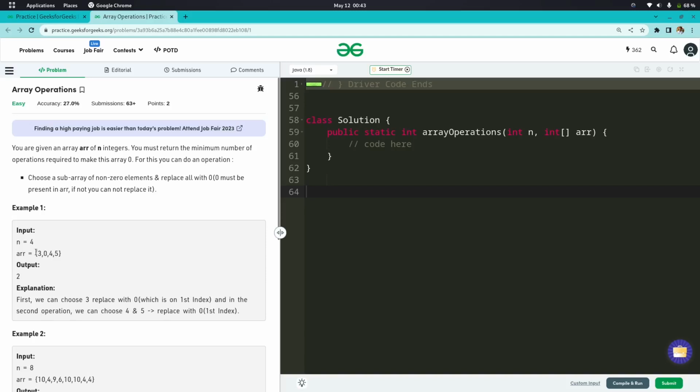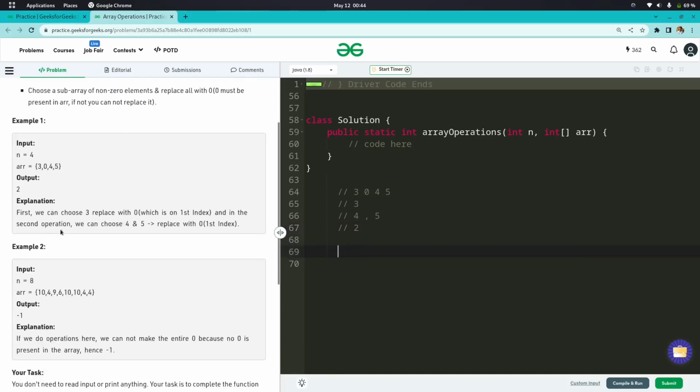So let's take example number 1 where the array is 3 0 4 5. What we have to do is count the number of subarrays which don't contain 0. So the first subarray is 3 and the second subarray is 4, 5. So this is our answer, right? Our answer will be 2. Count was 2. And for example number 2, there is no 0 present in the array, so we have to return -1.